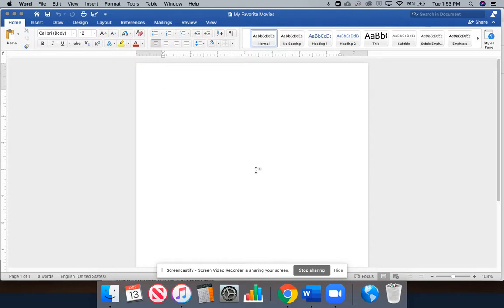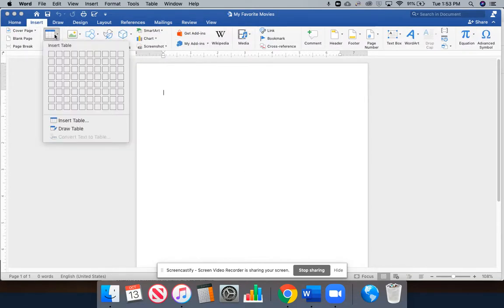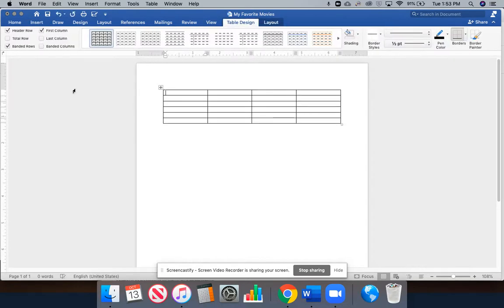So that was the second step. Next, we're going to insert a table. So we want to have a 4x6 table. So that's 4 columns across the top and 6 rows. And you can see that it says there 4x6 table. And it is in there. So we have 4 columns of information.